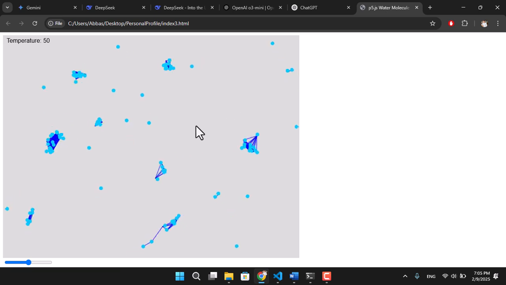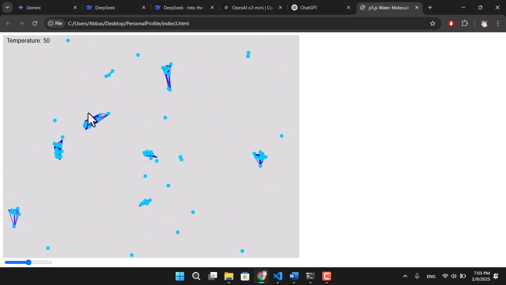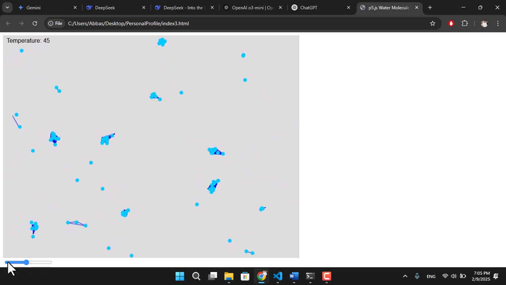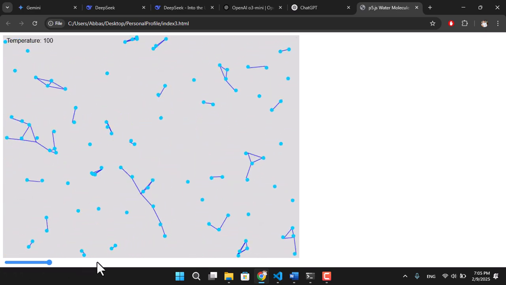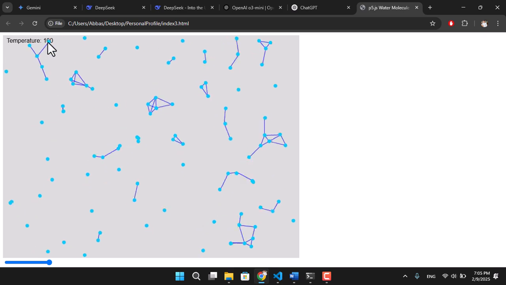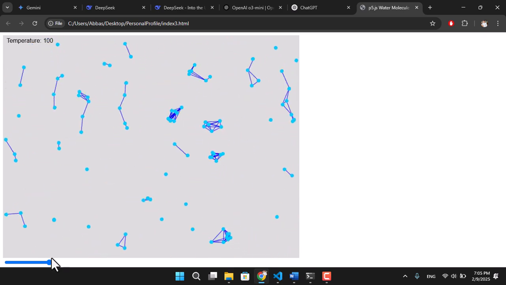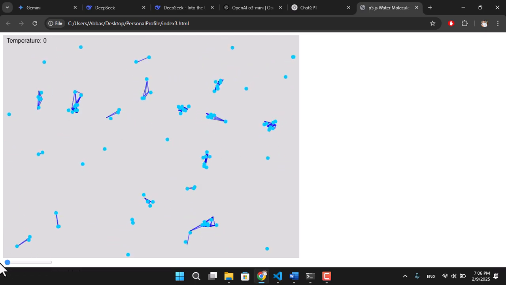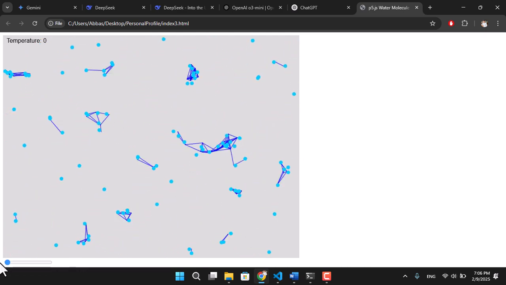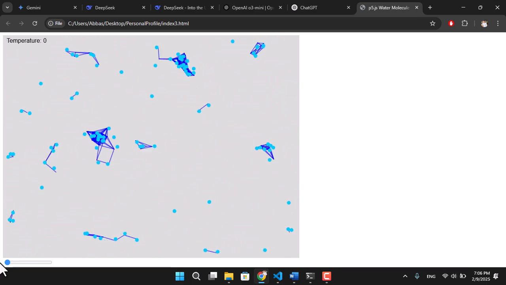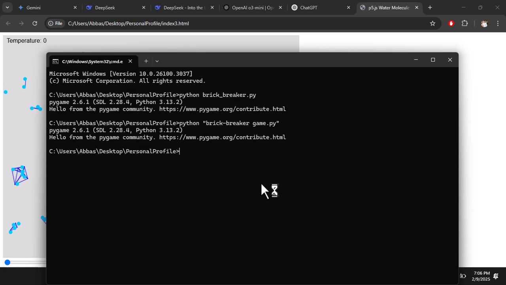So this is how the water molecules actually react to each other. As you can see, the temperature of the water is around 100 degrees. The more you increase it, you can see how the water molecules are simply reflecting off each other. There are also some other things that I have created. Let's just go ahead and try it out.